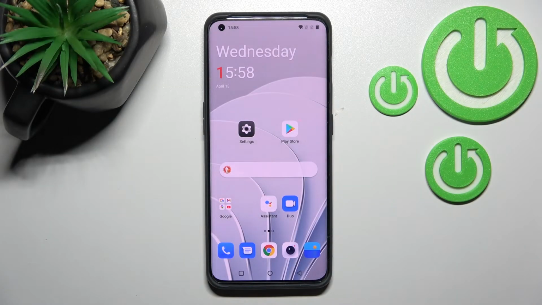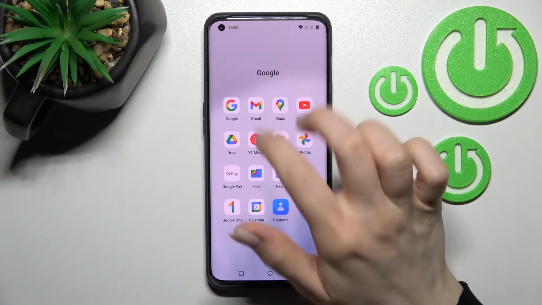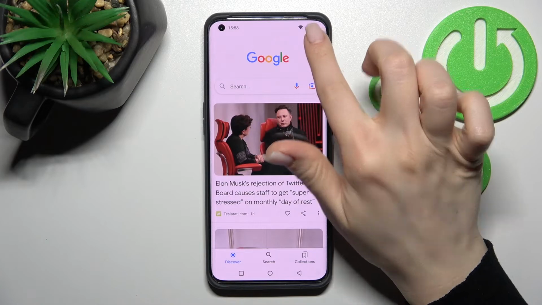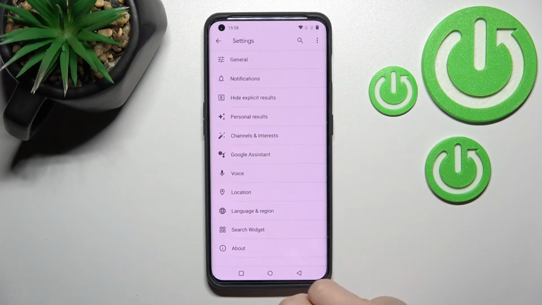Welcome, today in front of me is the OnePlus 10 Pro, and I'll show you how to activate Hey Google of Google Assistant on this device. So first you should go into the Google folder and then launch the Google application. After that, click on the right upper corner and tap into the settings.